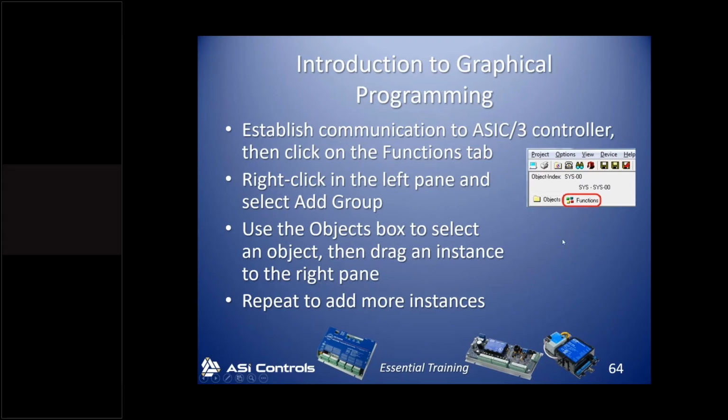If you right-click in the left pane, then you can select Add Group from the small menu that appears. And then you can name your group and start dragging icons out into the workspace on the right. There'll be an objects box that floats on the screen. It can be resized and repositioned. You just start dragging the various instances out that you think you need.